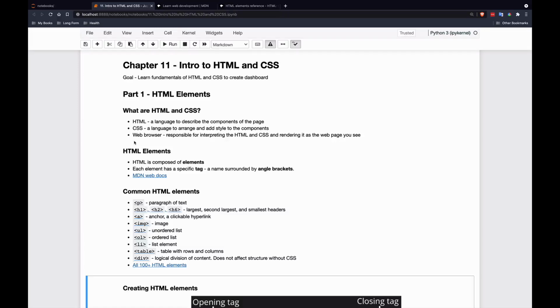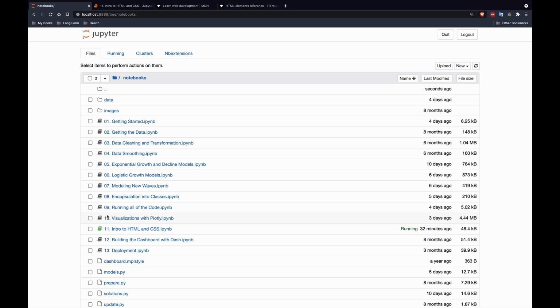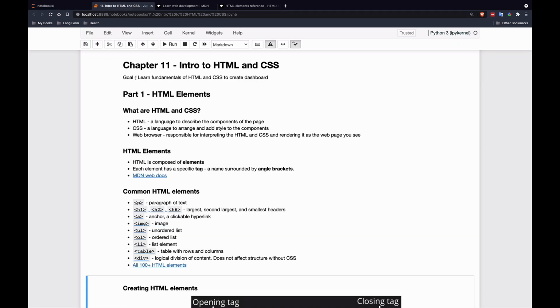Welcome to Chapter 11, Intro to HTML and CSS. So we've just begun a new part of the course and opened up notebook number 11. Our goal for this chapter is to learn the fundamentals of HTML and CSS to create a dashboard. Now, the topics of HTML and CSS are very grand and can easily fill several volumes of text.